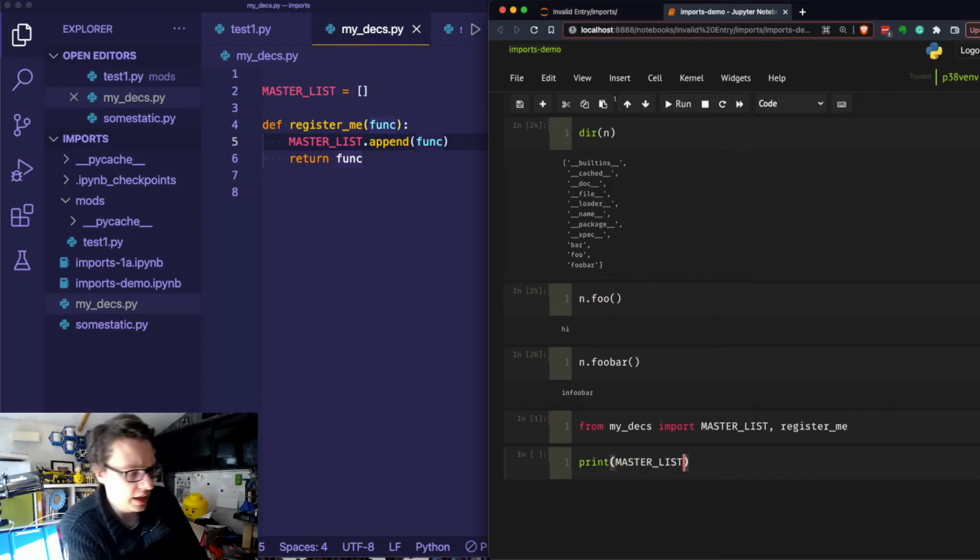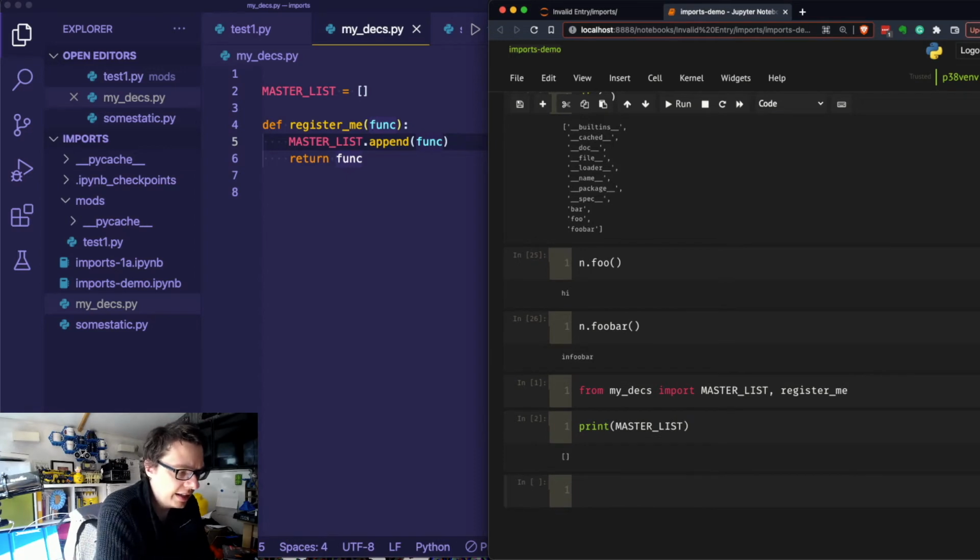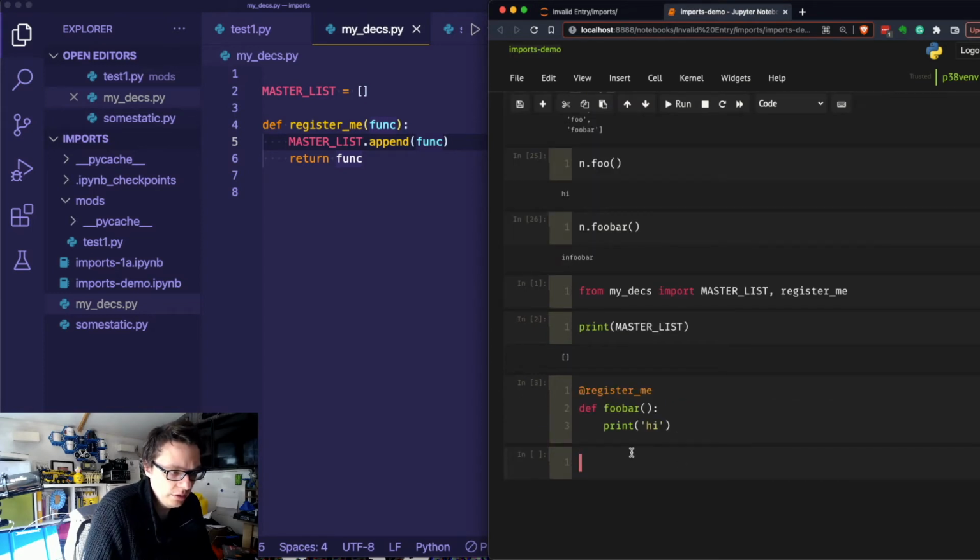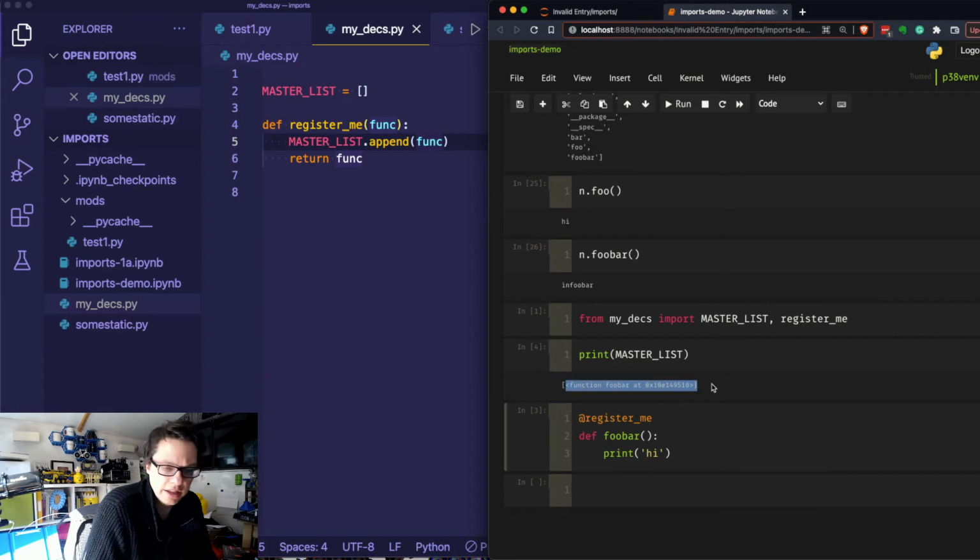Okay, so we can just do print master_list. Check I'm still on the screen. I am, and you see it's an empty array, so I can now do @register_me def foo_bar, and it doesn't matter what arguments I take in foo_bar now, but that will become relevant in a moment. We'll put a message in there, print I. That's run, and if I now print the master list again, it now has a function in there.